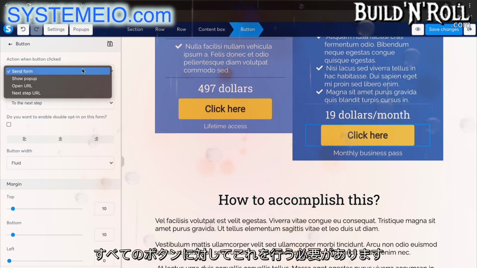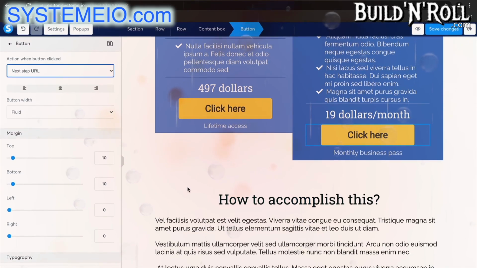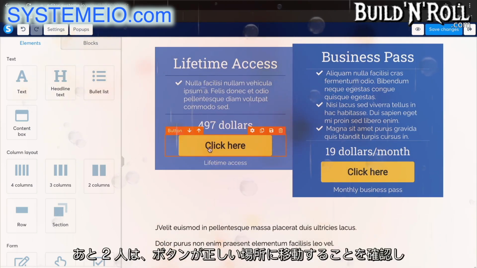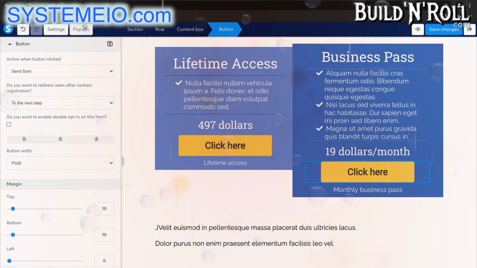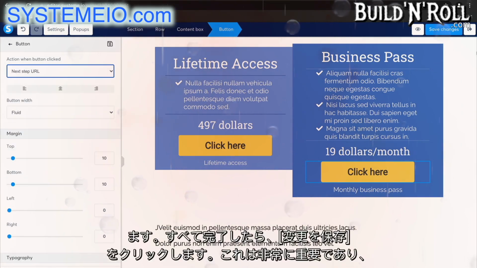You've got to do this for all the buttons, guys. There are 2 more. Let's make sure they go to the right place. And there we go. All done. Click on Save Changes. It's really important. And then we're going to exit.